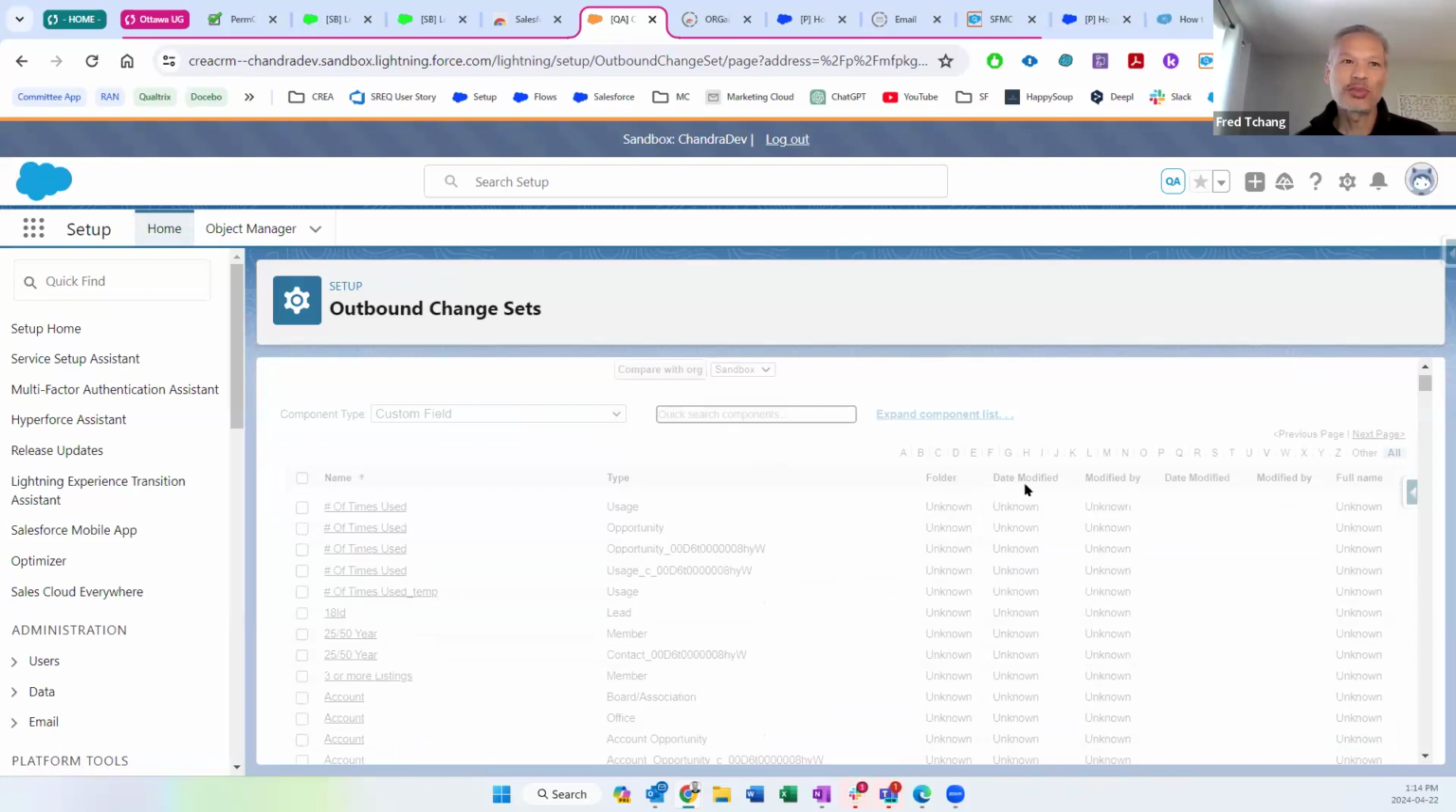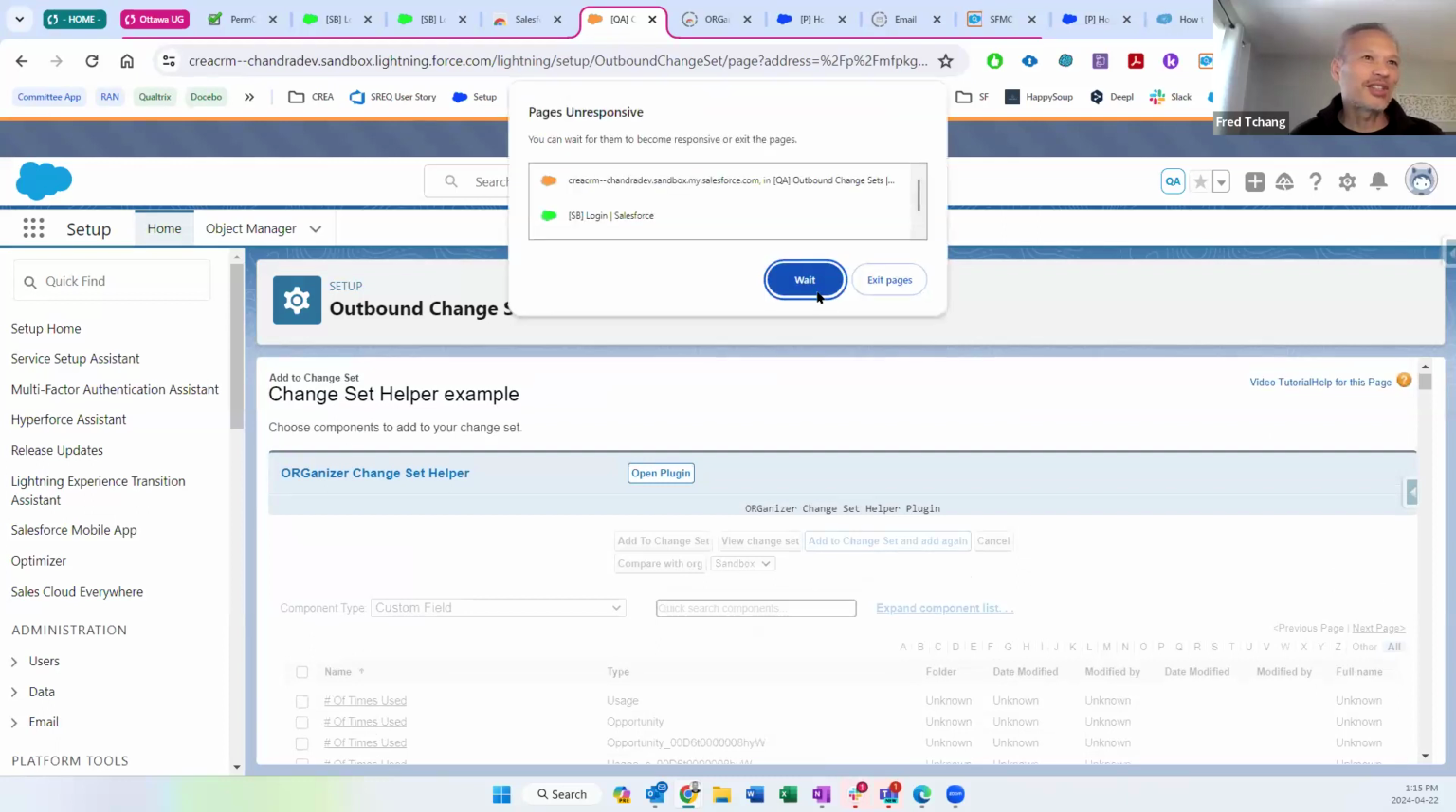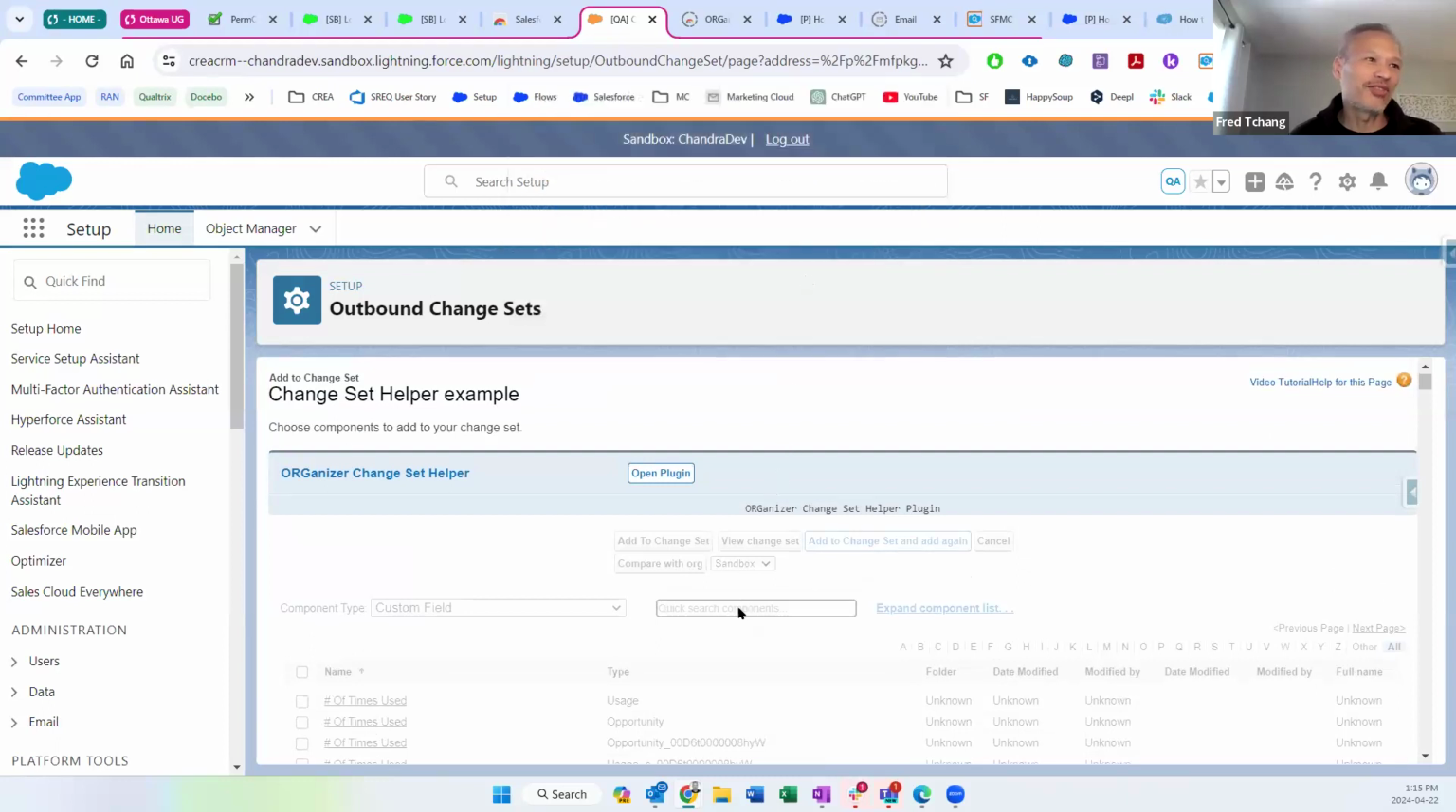I can sort by date modified, right? The simplest thing, right? When you're working in a sandbox and you've got changes, what are the last things that I changed? So you can sort by columns, right? So some very, very simple features that it has. And then of course you can add and then come back to this screen.